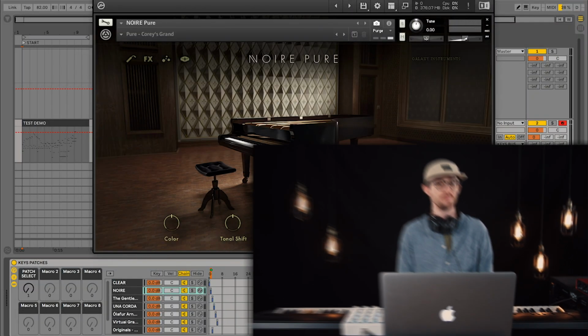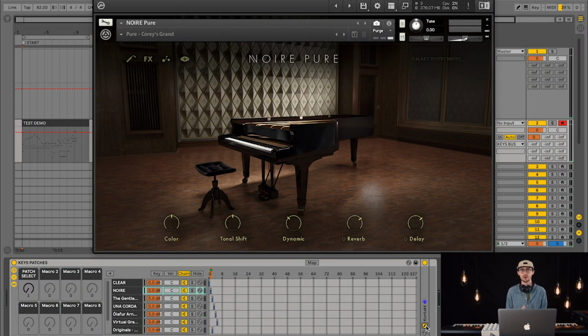So the first one I want to show you is my first one that's loaded into the template. This is the Noir Pure library. When you buy the instrument, it comes with the Noir Pure and Noir Felt. So it's the same piano, but they actually put a layer of felt in between the hammers and strings to get this really warm, harmonically rich, soft, and dark tone out of it. That's really cool. But my go-to stock piano is this Noir Pure.